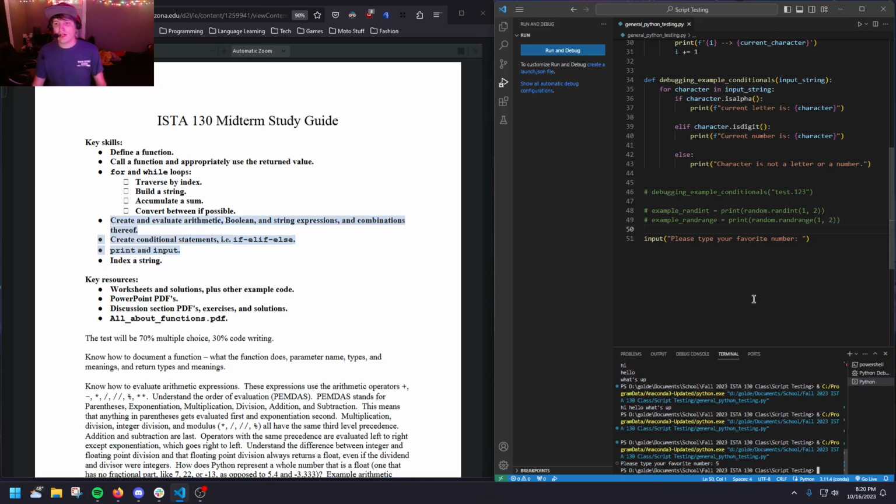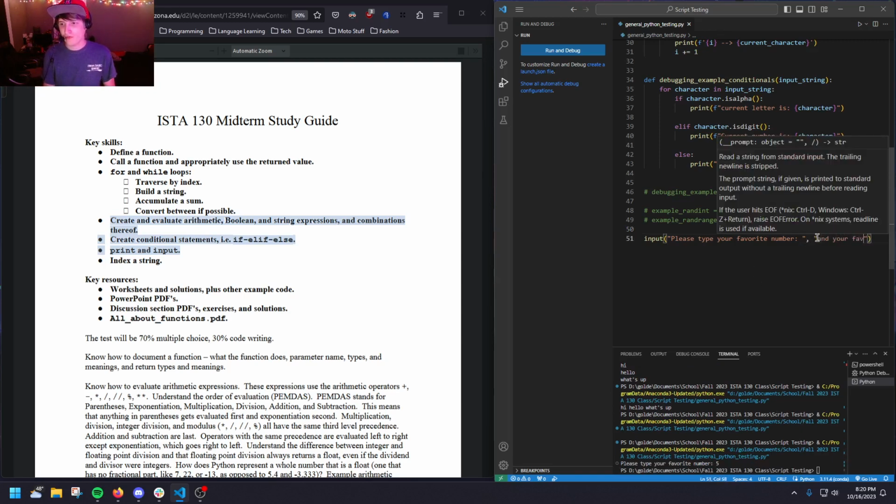But if I put a comma here, it's going to break. See, let's say, please type your favorite number and your favorite animal.